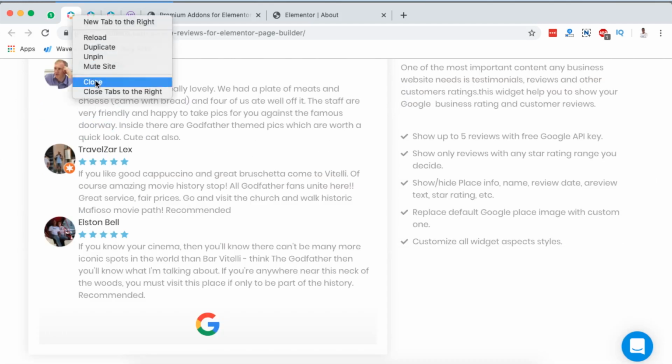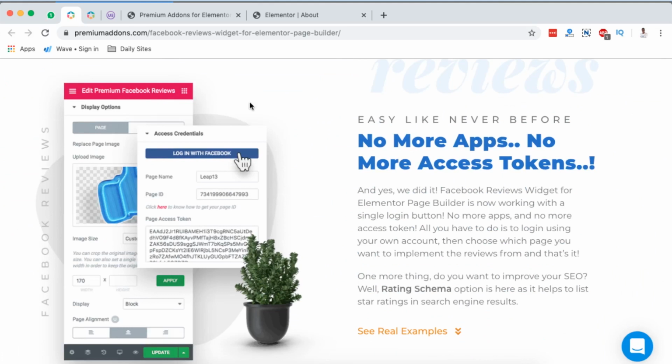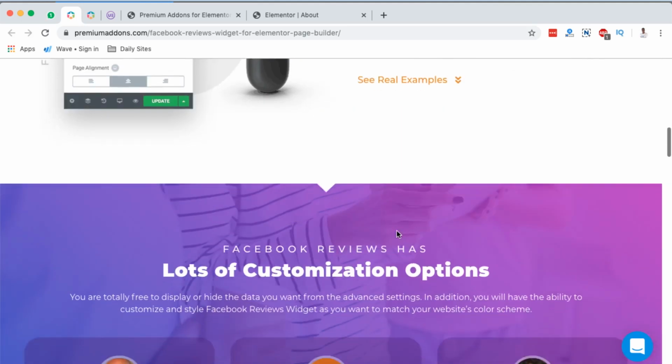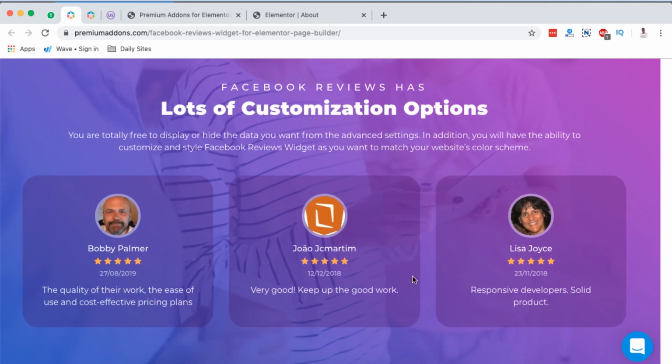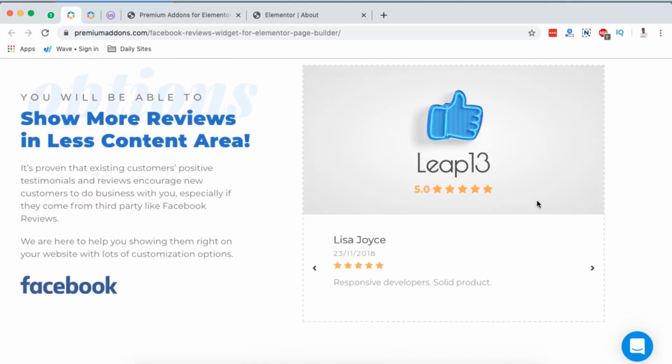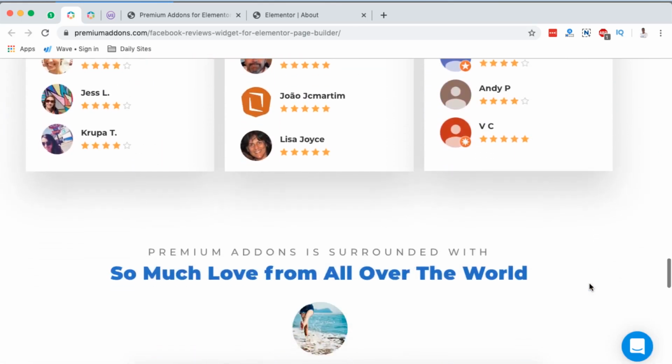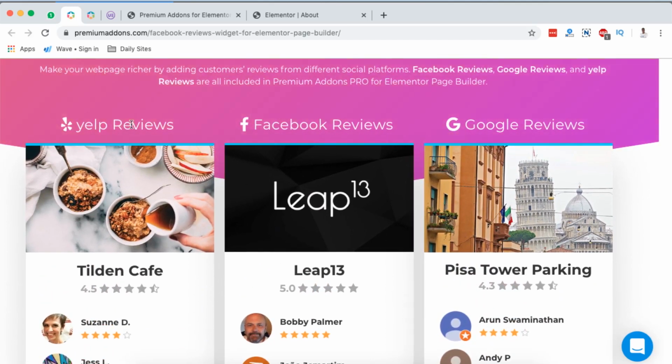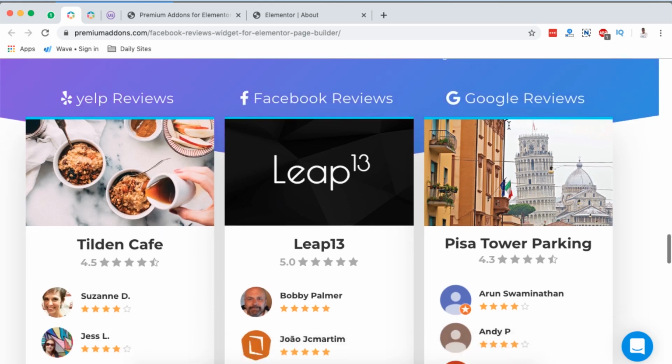Next on the list is Facebook reviews widget. You simply add this widget to your Elementor canvas, and then you provide the necessary credentials. For example, the page name, page ID, and the access token. And right here, you can add lots of customizations. You see how this looks like? Really beautiful. You can even have this. And of course, these reviews are basically echoed from your page. You basically ask your clients to go and leave a review or a testimonial on your Facebook page or Google page. And what you simply have to do is get this widget, have it on your website, and boom, you'll have the reviews appear on your website. You can even have Yelp reviews, Facebook reviews, and Google reviews.